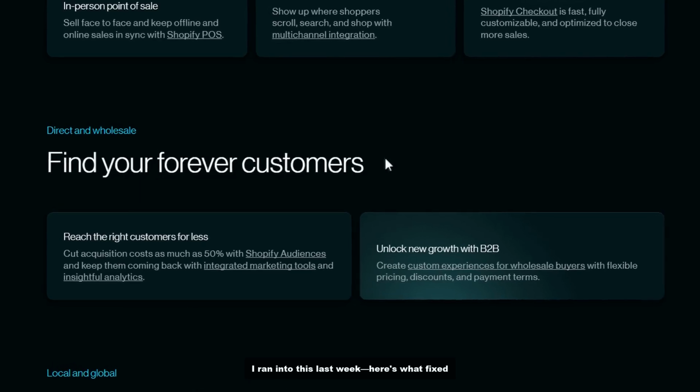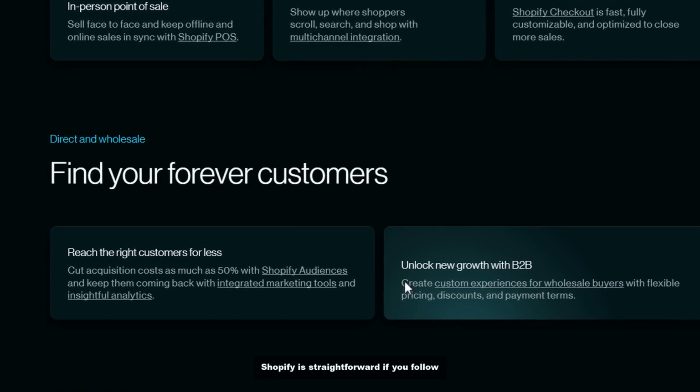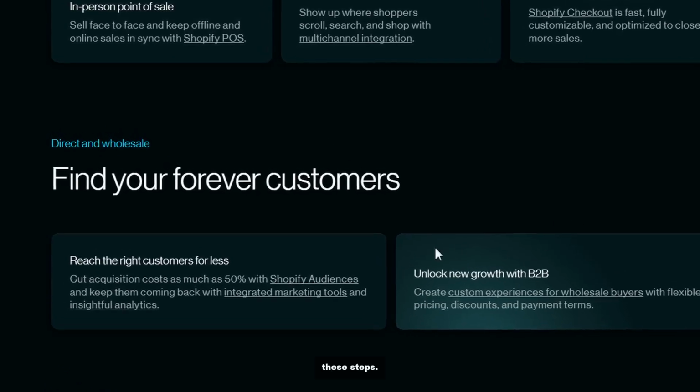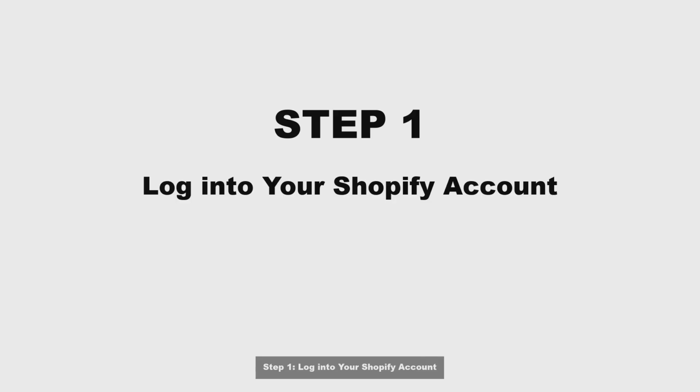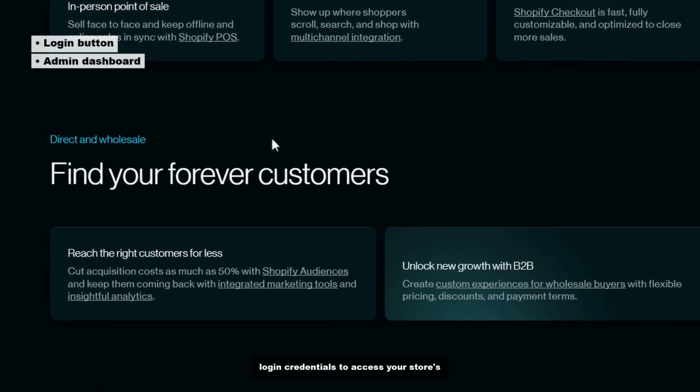I ran into this last week. Here's what fixed it for me. Updating billing information on Shopify is straightforward if you follow these steps. Step 1. Log into your Shopify account. Go to the Shopify website and enter your login credentials to access your store's admin dashboard.